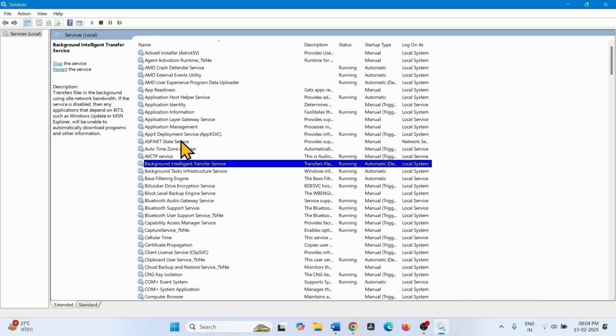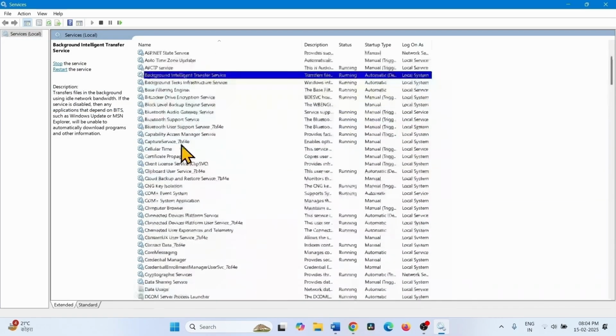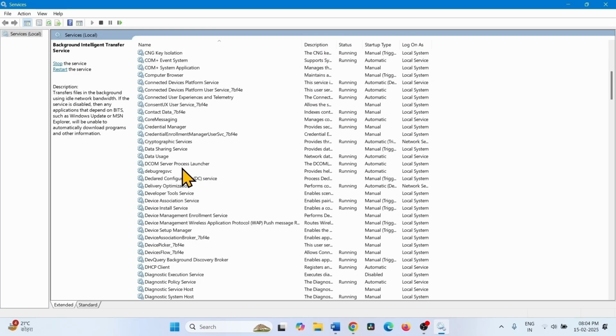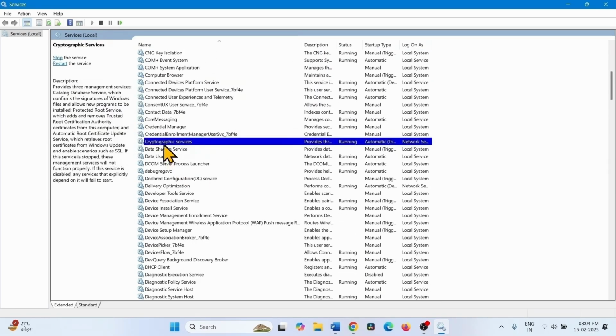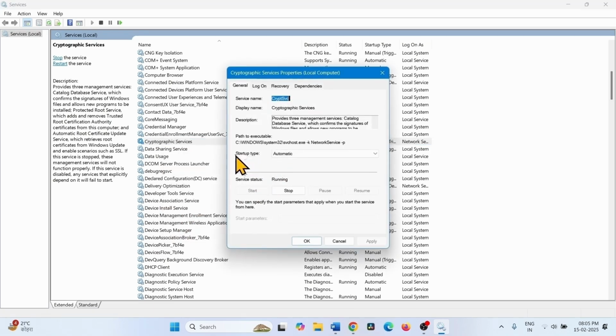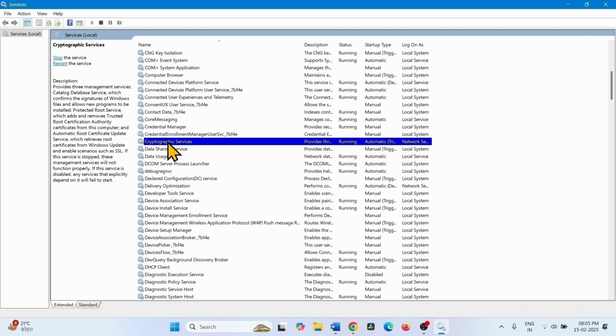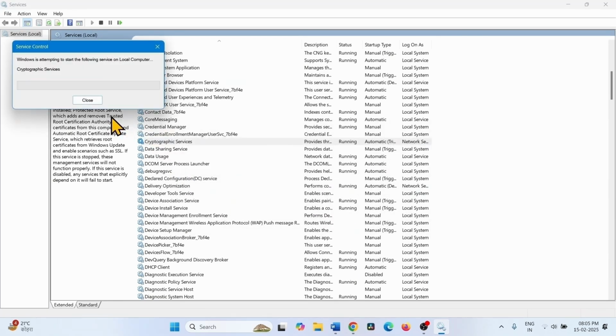In the same way, look for Cryptographic Services. This one. Right click on this service. Select Properties. Make sure that the startup type is automatic. If it is not automatic, change it to automatic. And click on Start if it is highlighted. Click on Apply. Then click on OK. Right click on Cryptographic Services and select Restart.